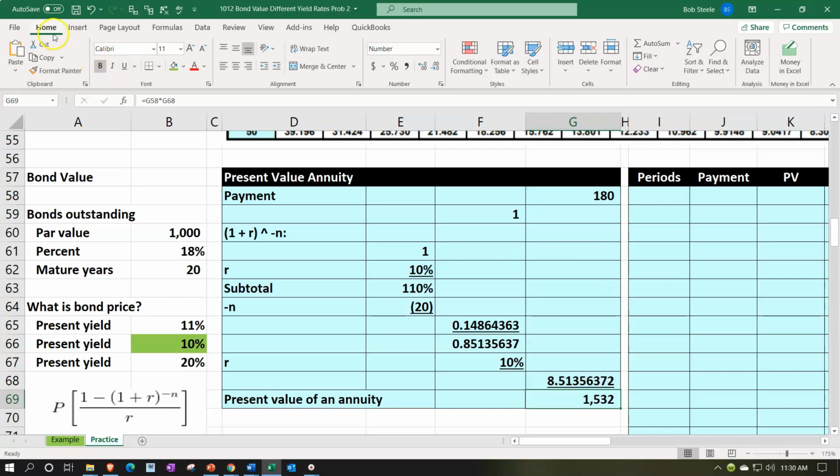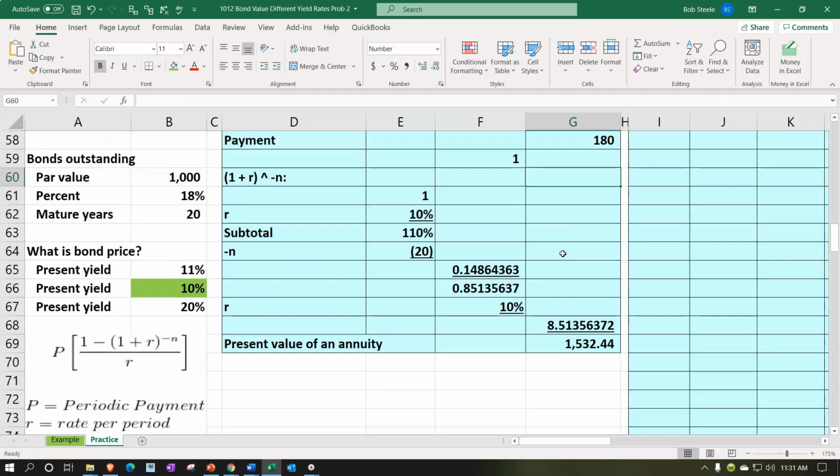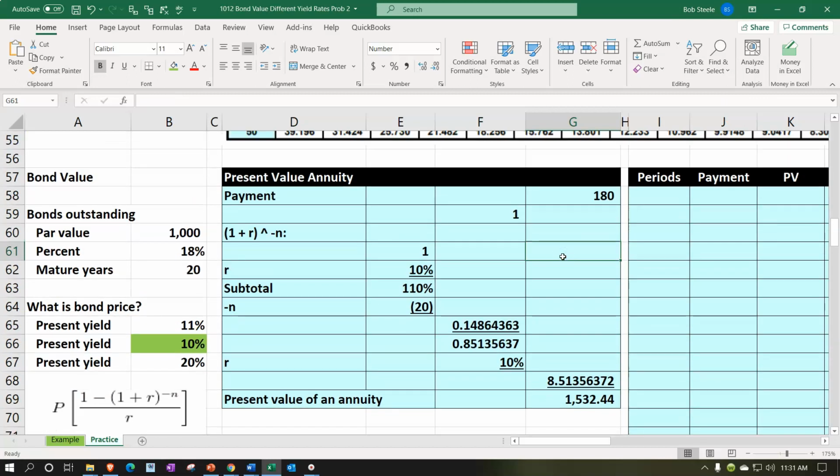Let's see some pennies if we could. Home tab, numbers, a couple pennies, 44 pennies. Or maybe it was like 4 dimes and 4 pennies, or something. Anyway, now let's go ahead and do this again with the easy way.